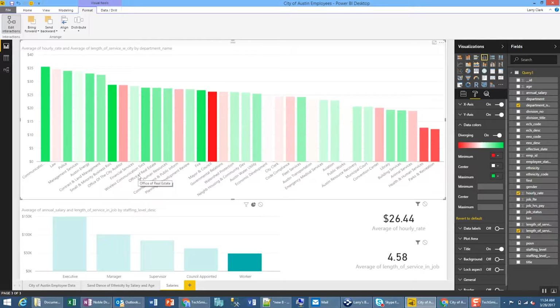Another thing that I talked about is empowering the users of this data to be able to ask questions of the data and drill down a little bit. These are actually interactive, so you can click on one of these, for example, Office of the City Auditor. If I click on this, you'll notice down here I've got average of hourly rate, average of length of service and job, and here I've got a bar chart depicting average of annual salary and length of service and job by staffing level: executive, manager, supervisor, council appointed, and worker.